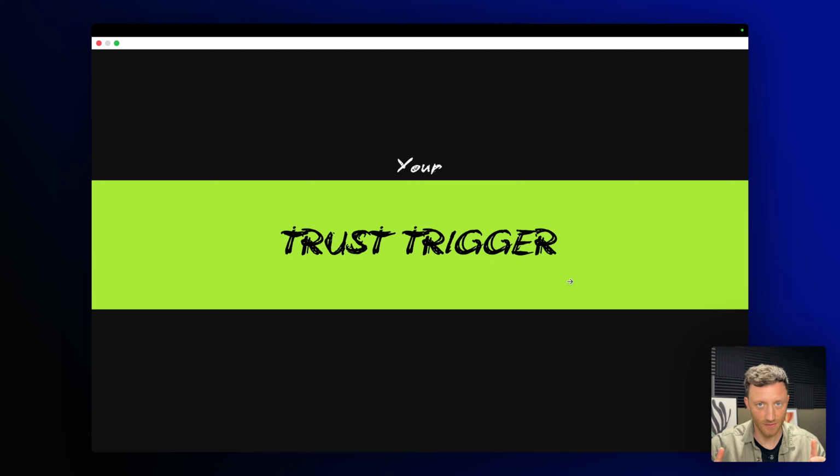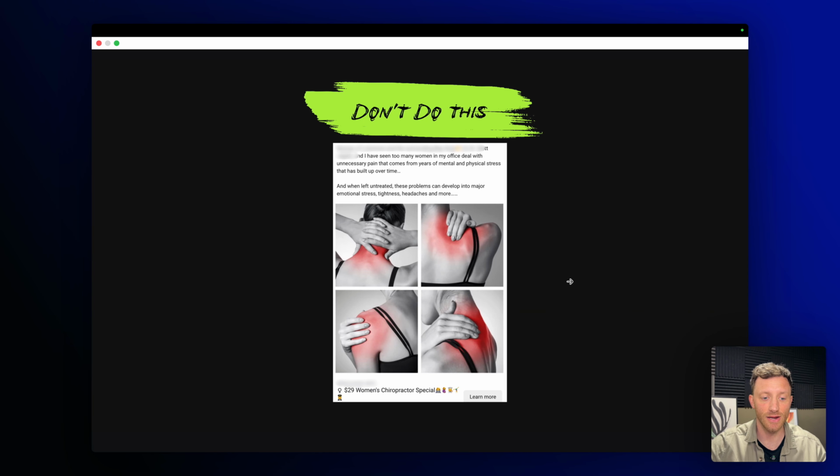Today, we're going to focus on that ad. The way in which we're going to build this ad is through what I call a trust trigger. It's the way in which we're going to build instant trust within the first 3 seconds. We're going to do that with what is working right now.